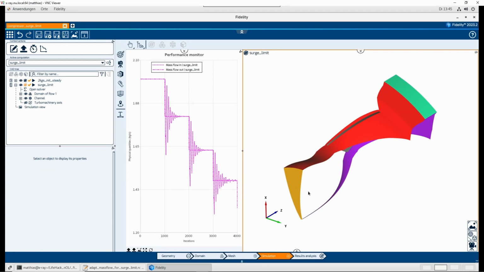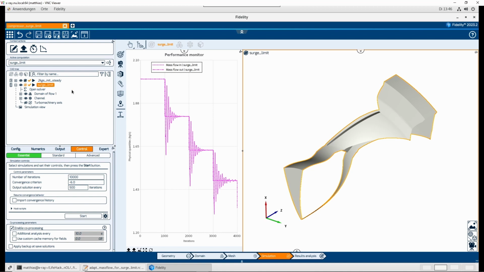The case you can see here is some part of the radial compressor tutorial. Basically now we just focus on the impeller here. We have a simple steady state initialization, and we have another case which is called surge limit in order to detect the surge line. You can see here the inlet-outlet mass flow, starting from a converged solution, and then we changed the mass flow. We basically reduced the mass flow in each step by a certain percentage.